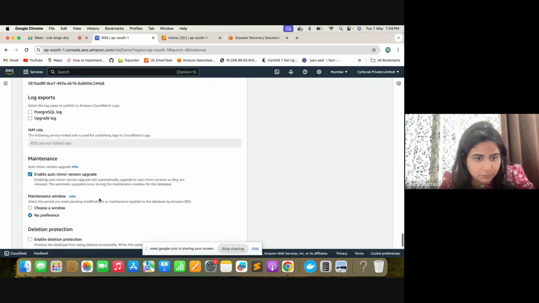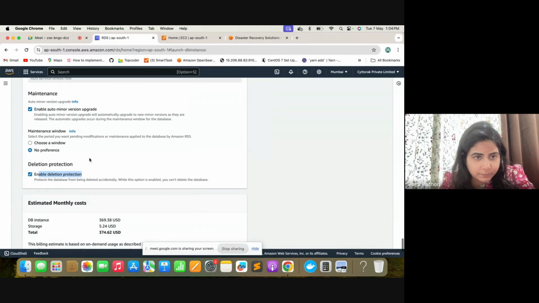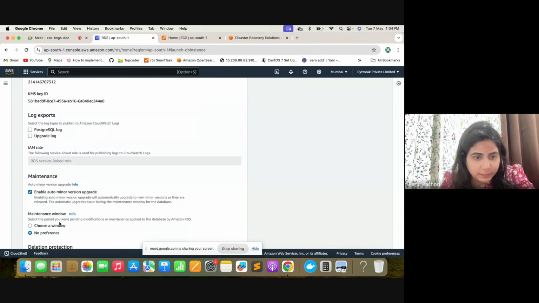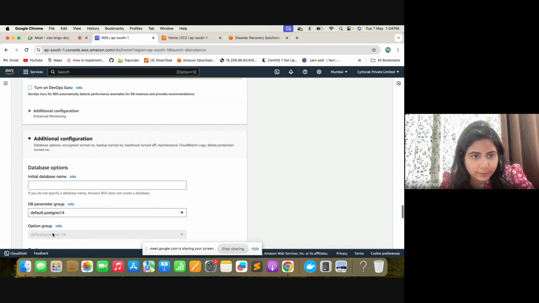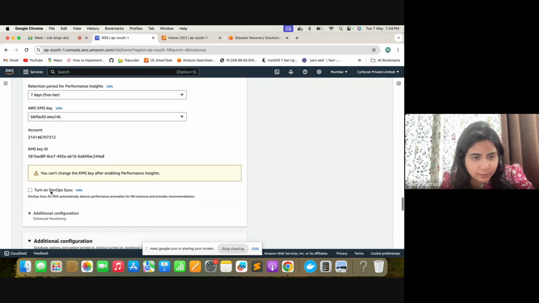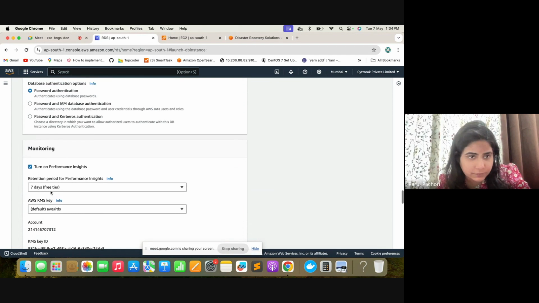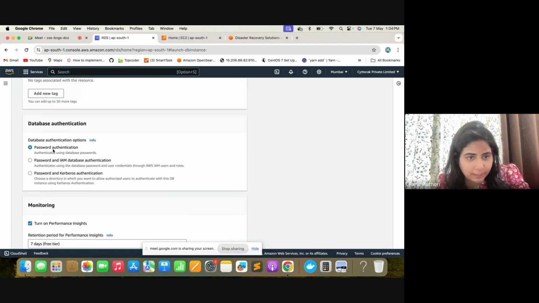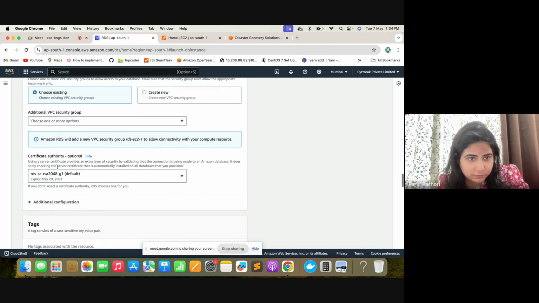This is parameters, KMS key, encryption, enable delete protection, as in nobody can delete it. I can have a maintenance window. Okay, as in don't do any maintenance on this time. I can have an initial database using which it will go ahead and initialize everything. Okay, I am setting as password authentication for this.